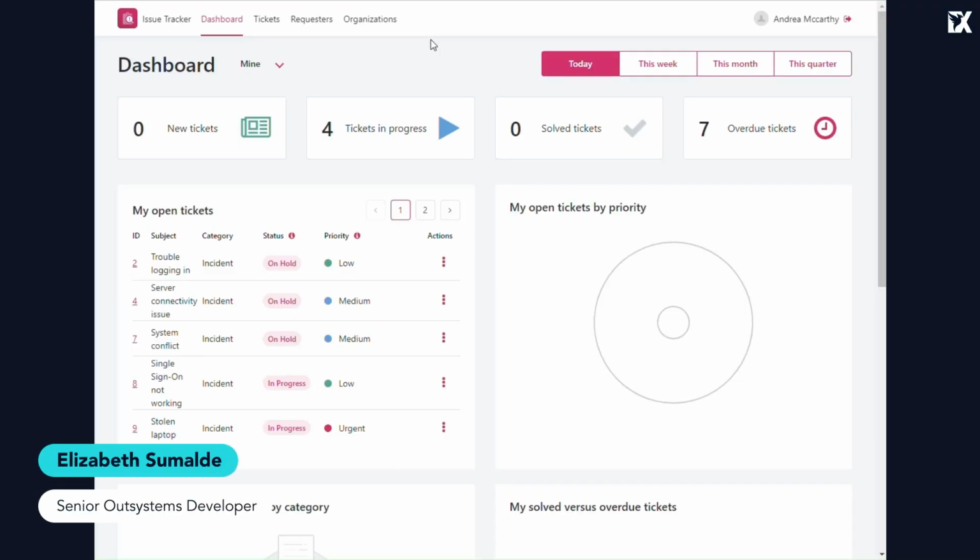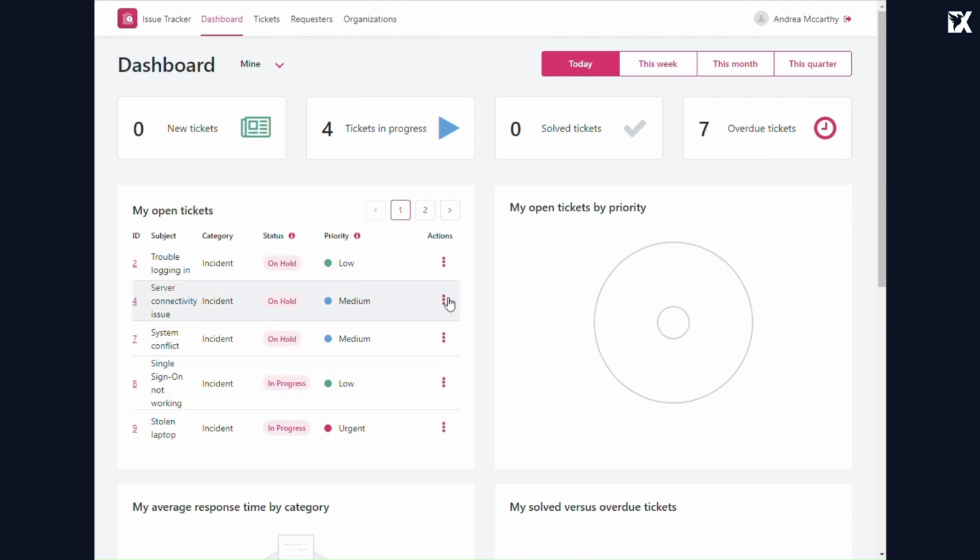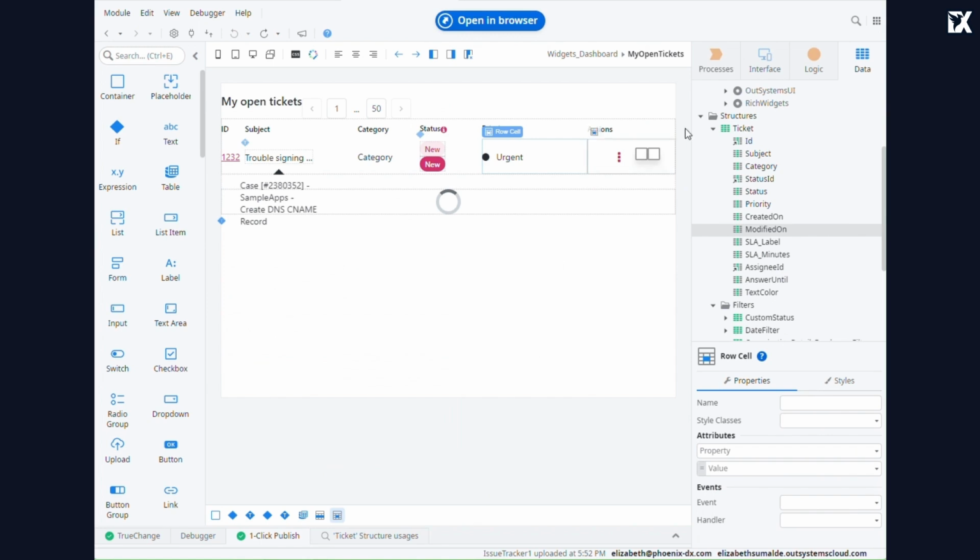Hello. Today I'm going to show you one of the ways we can break our SQL code. For this demo, we're going to use this screen. We have a block showing open tickets. Looking into the code, we have this output structure.